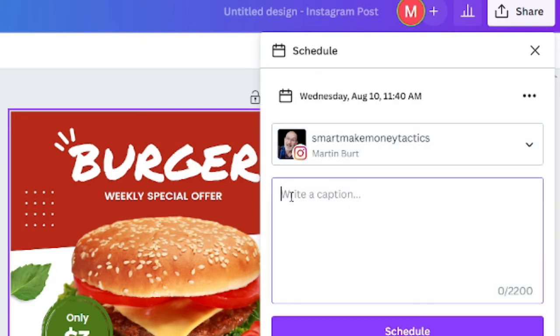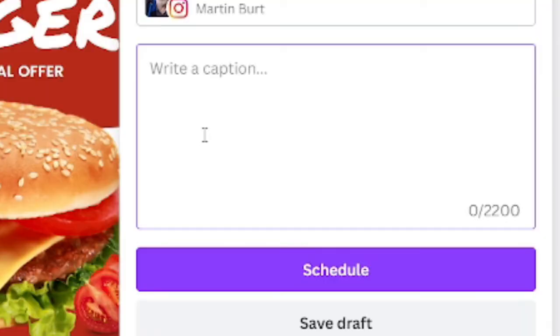We can then write a caption here, so we can put whatever we want and add in our tags, etc. Then we can either save as a draft, so you can do these in advance if you want and then come back and schedule them, or you can just schedule your post by clicking schedule here.